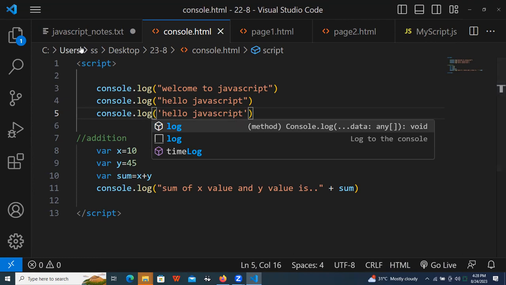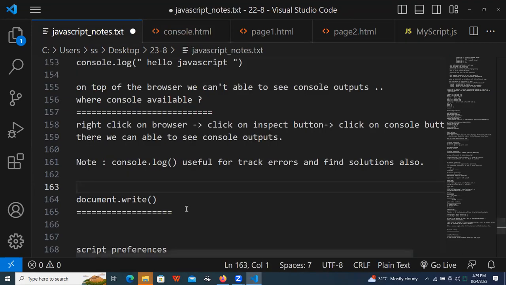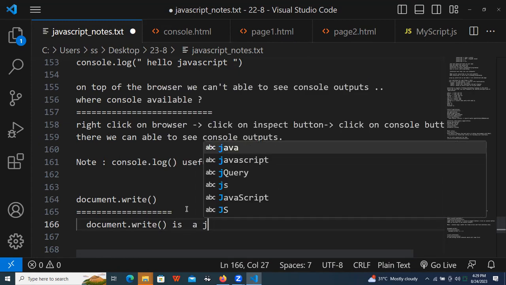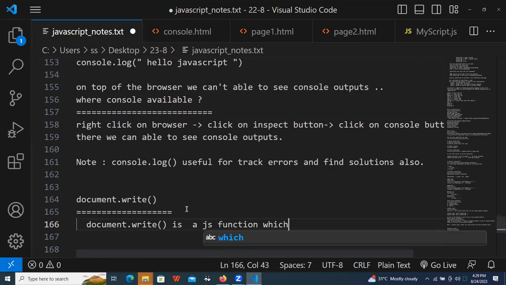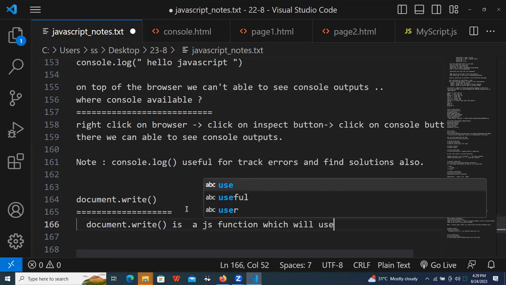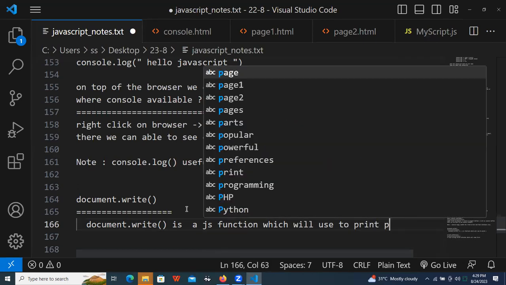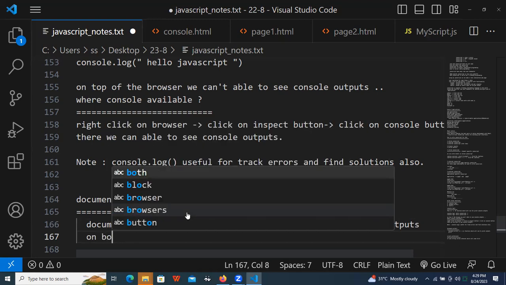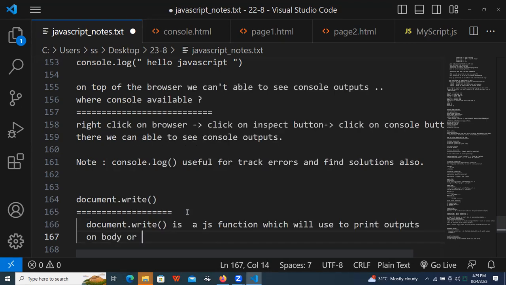Okay, now let me go with the second printing process, document.write. Document.write is a JavaScript function which we use to print outputs on the body, or document. See, in JavaScript terminology, body is called document.